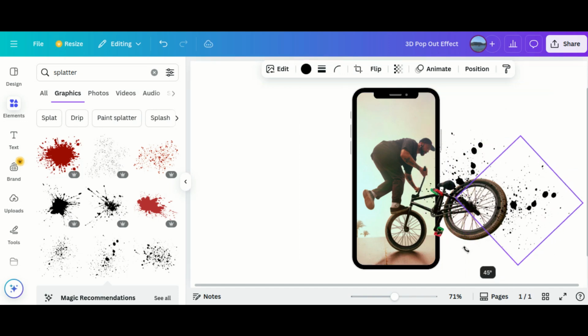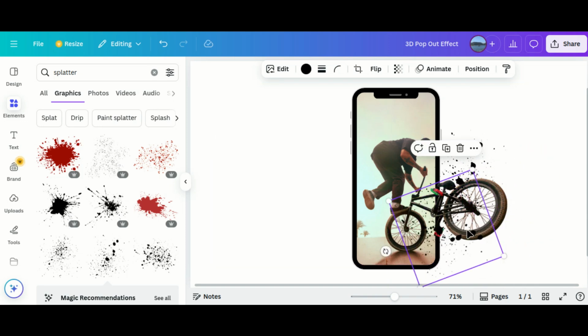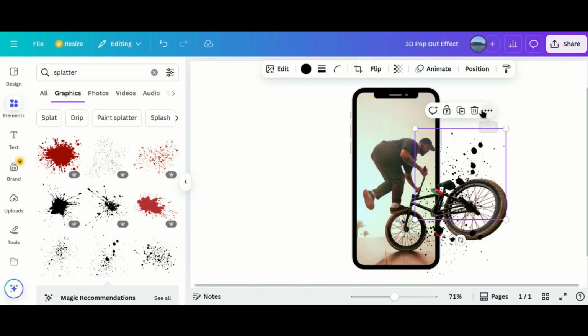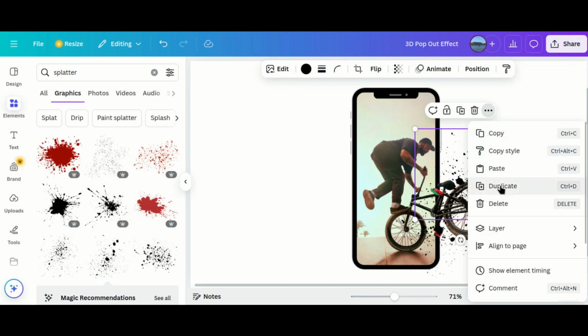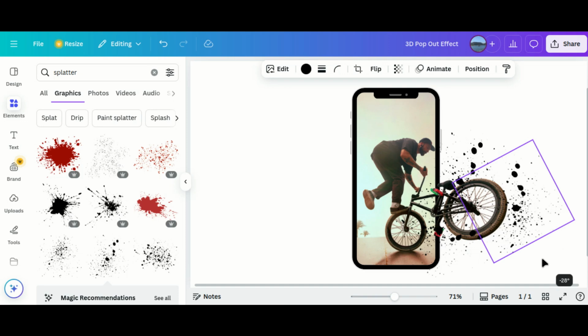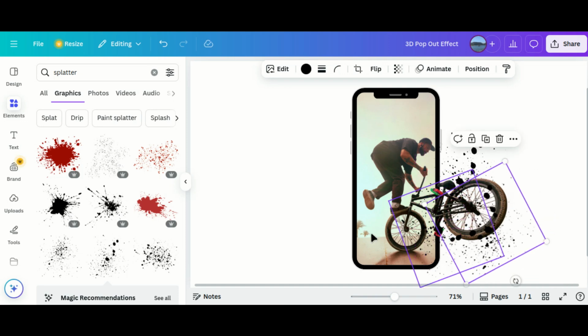You can hold and rotate, right, and then bring this one here. Can duplicate it one more time. Right, now we have 3 of these.